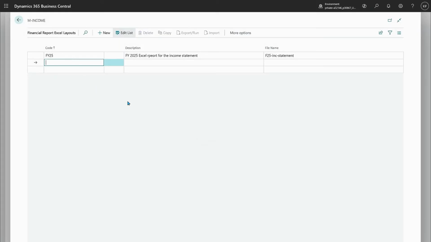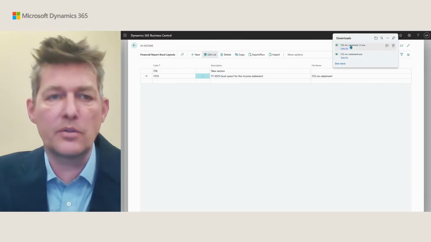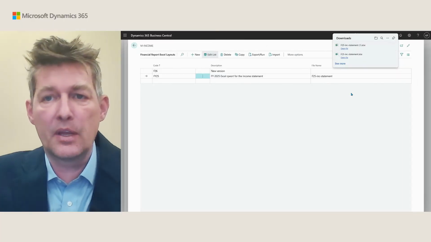I can have multiple of these, so maybe I could also have a fiscal year 26. That would be a new version, and give that another file name, and I could upload that as well. So I can have as many of these as I want, and I can simply run my Excel layouts directly from here. So in case I want to do the first one here and choose export and run, I can do that. And then I will run the report now with the recent data.